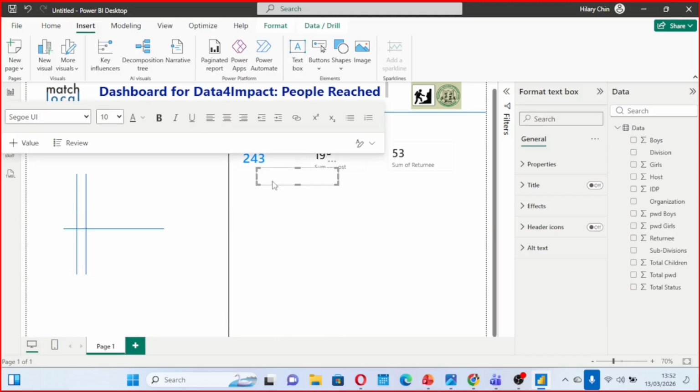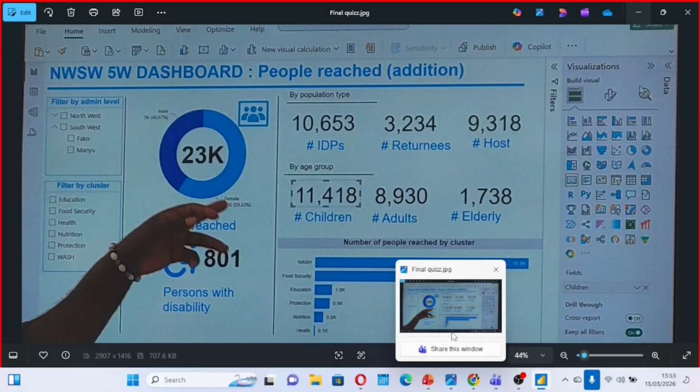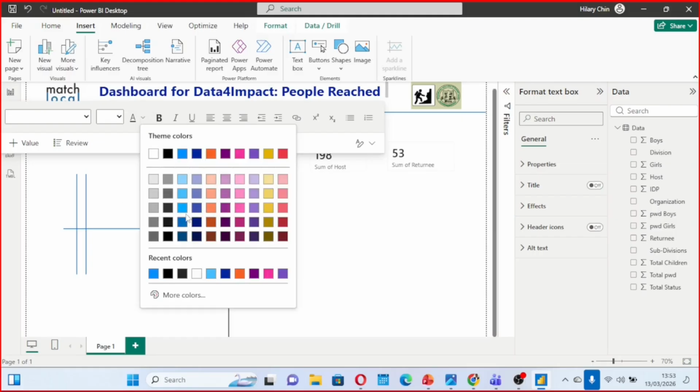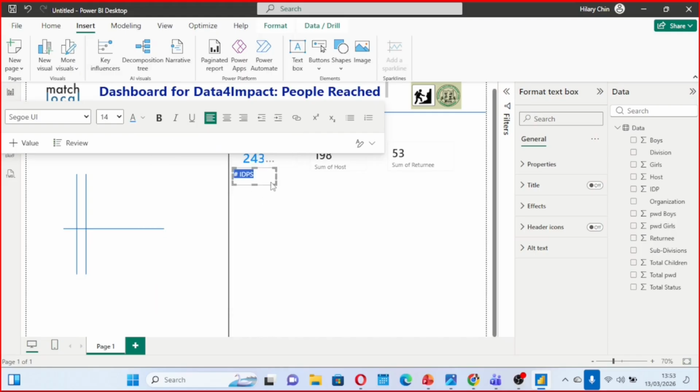I can come right under here, fit this text, okay? And inside this text I can write number of, what did we see here under this particular? I said number IDPs, number IDPs, and I can select this and make it even bigger, make it 14. And then I can also turn it to whichever color I like. And then here we are.